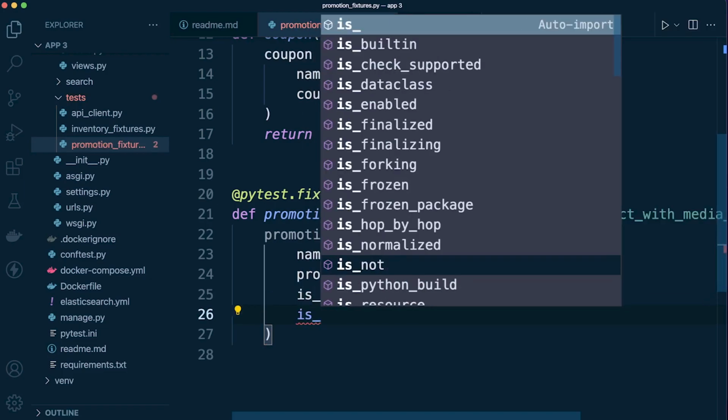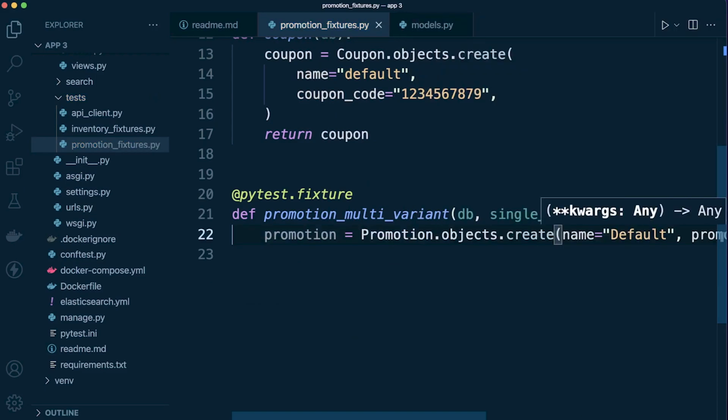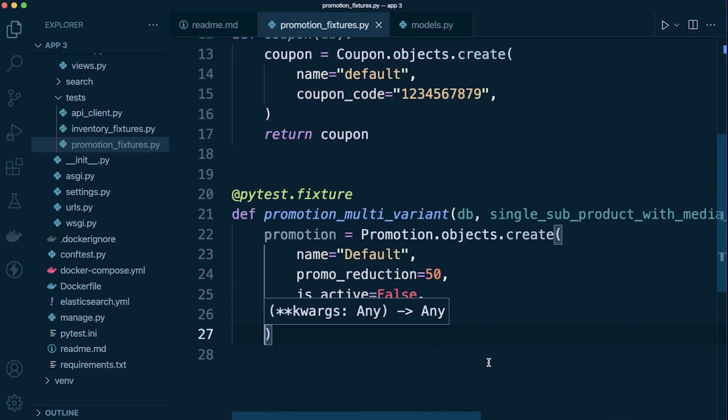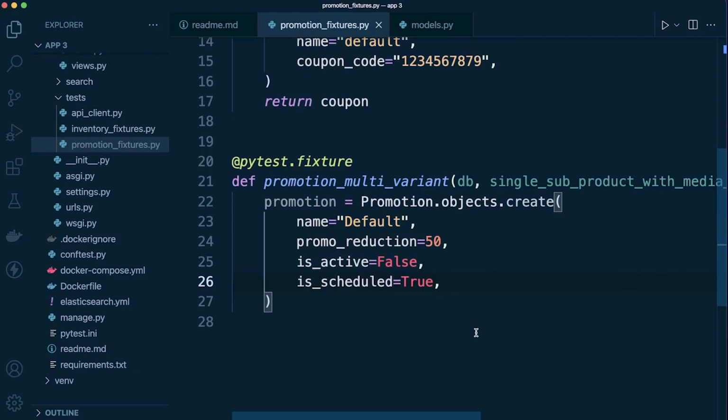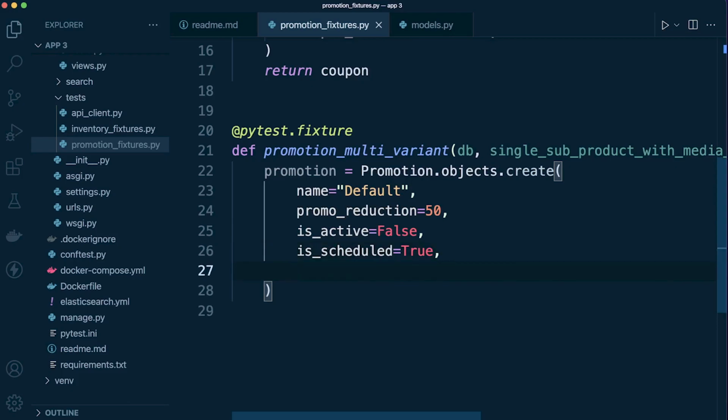and is_schedule equals True. So we can overwrite that however we like, but we're going to set this up so that it is going to be schedulable via Celery in this case. And you can see it's not active at the moment, so we can make that active as and when we need to.